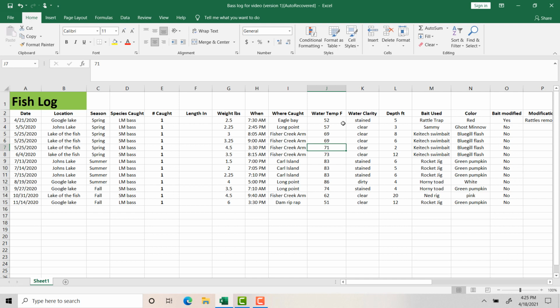Let's say the water's 49, the odds are that they're not going to be real shallow, and yet when it hits 57 or 55, that's time. It's time to get out there and start fishing shallow. So that's how that can help you there. Here you've got water clarity, whether it was stained or clear. That could be important with the baits that you use and what works and what doesn't. The depth, that's another important factor.